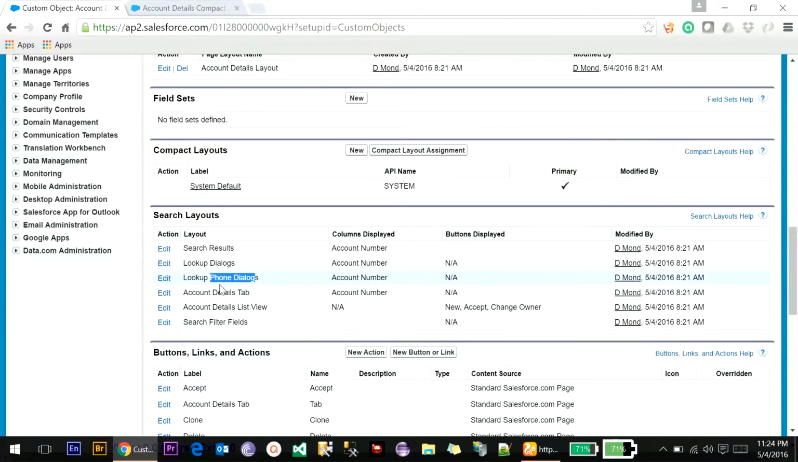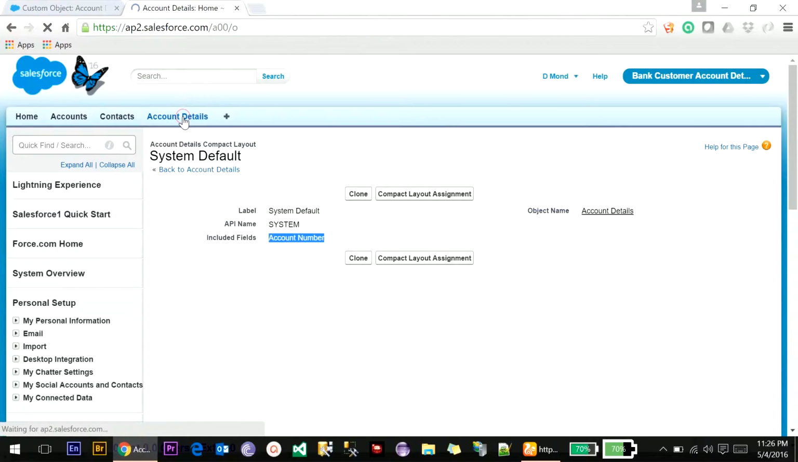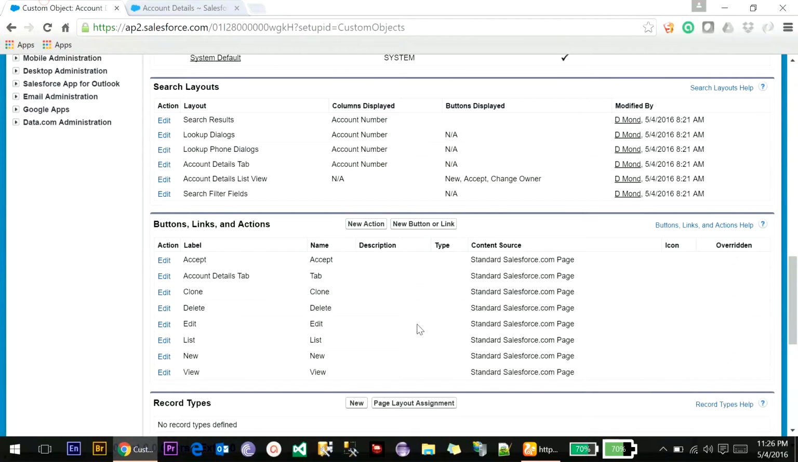Then lookup phone dialogs, which are used when a call center application is used. If any call center integrated application is used, and you are trying to access this object record through it, then these are the fields that will be displayed. Then the account details tab. If you click on the tab, you will be able to see these fields. Then view and search filter fields: if you are searching using search filters, then these are the fields that will be displayed. Now in the list view, you will see these buttons. For example, this is the account details and this is the list view. So these are the buttons that will be displayed.